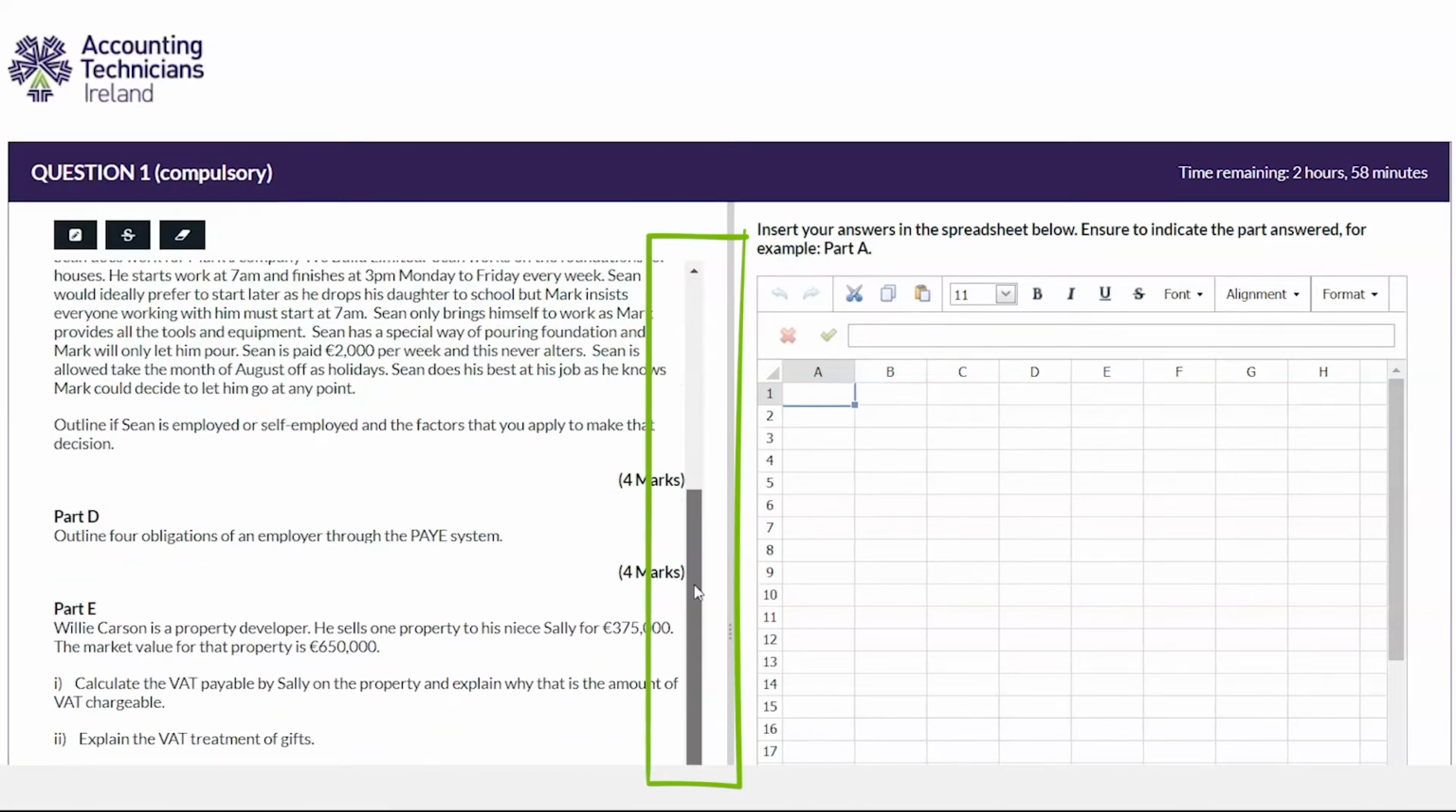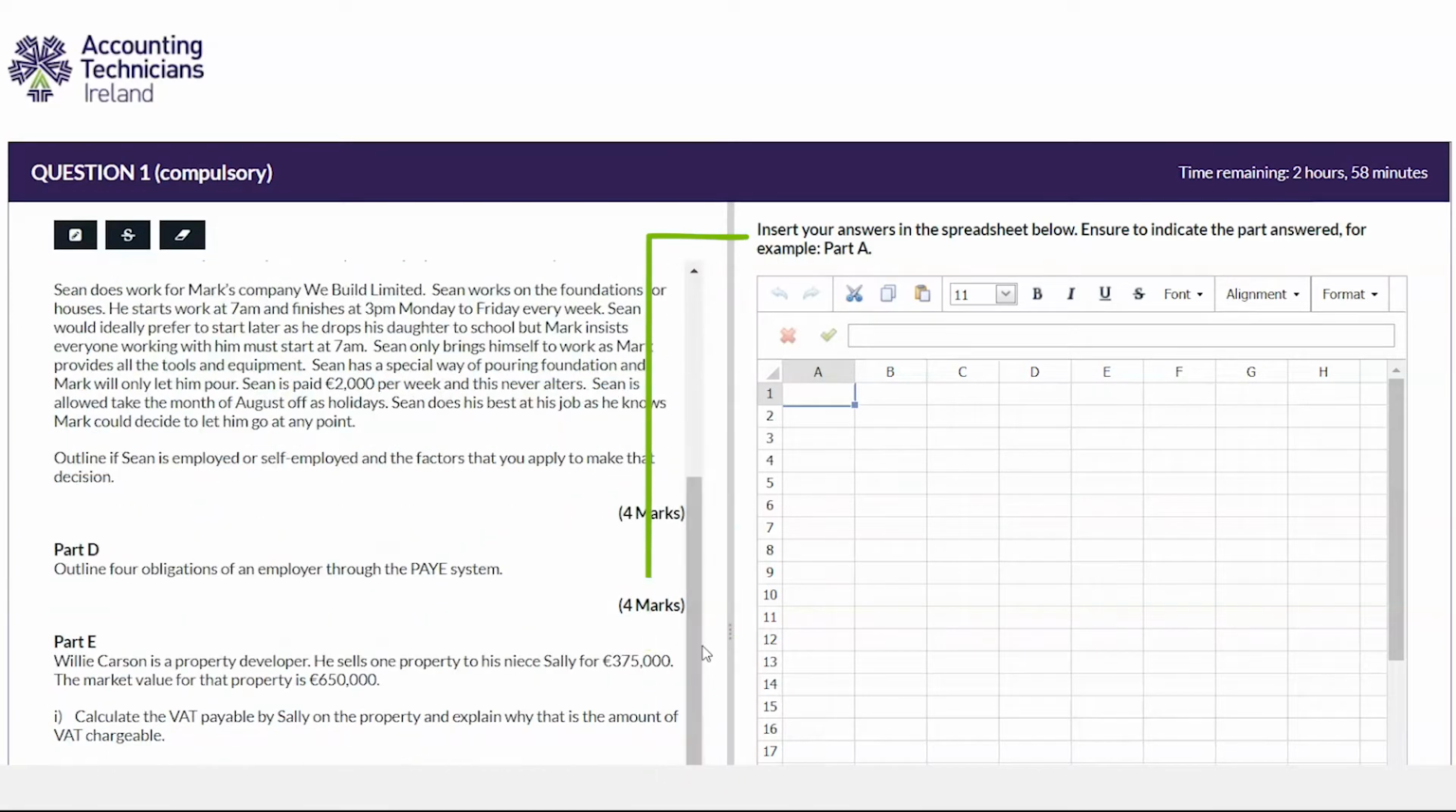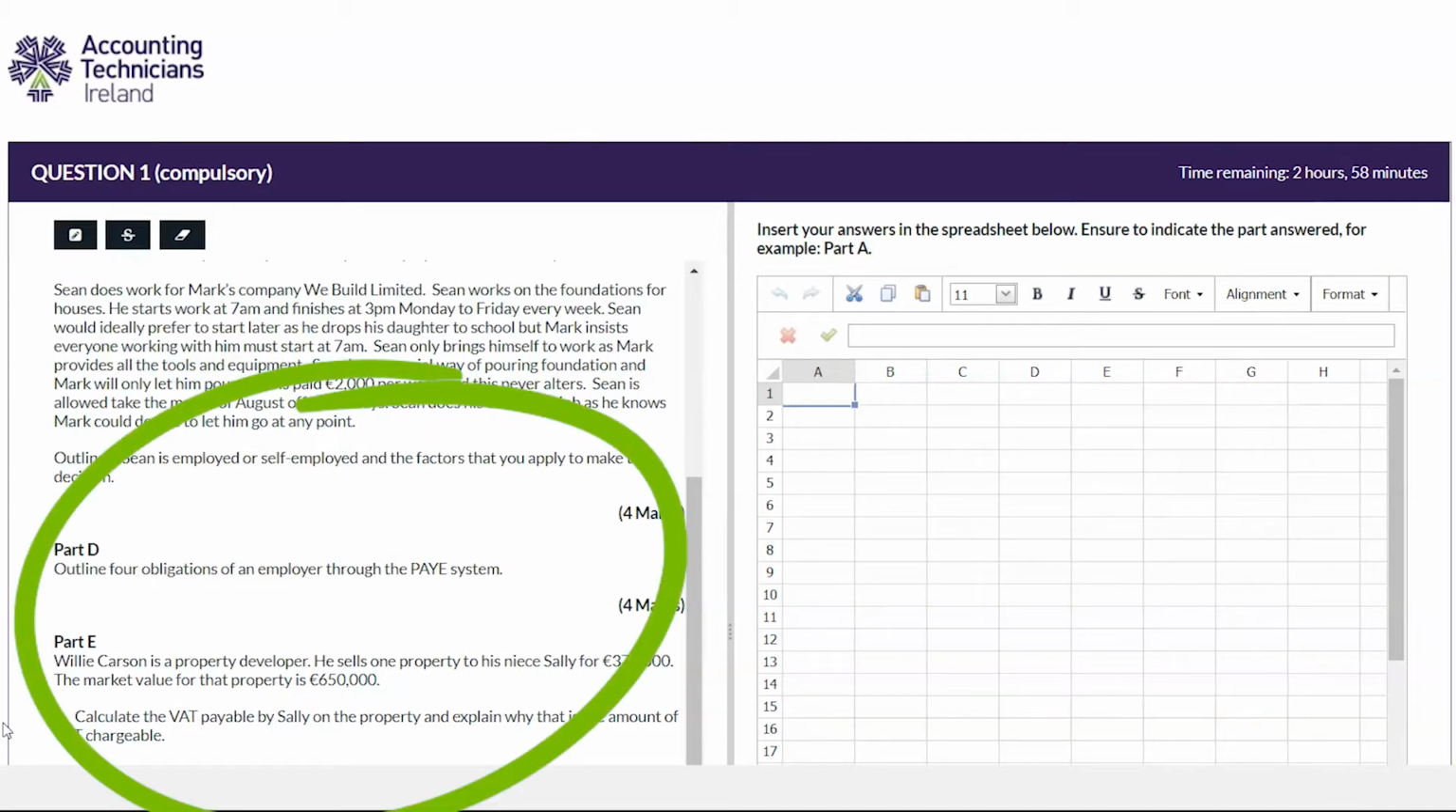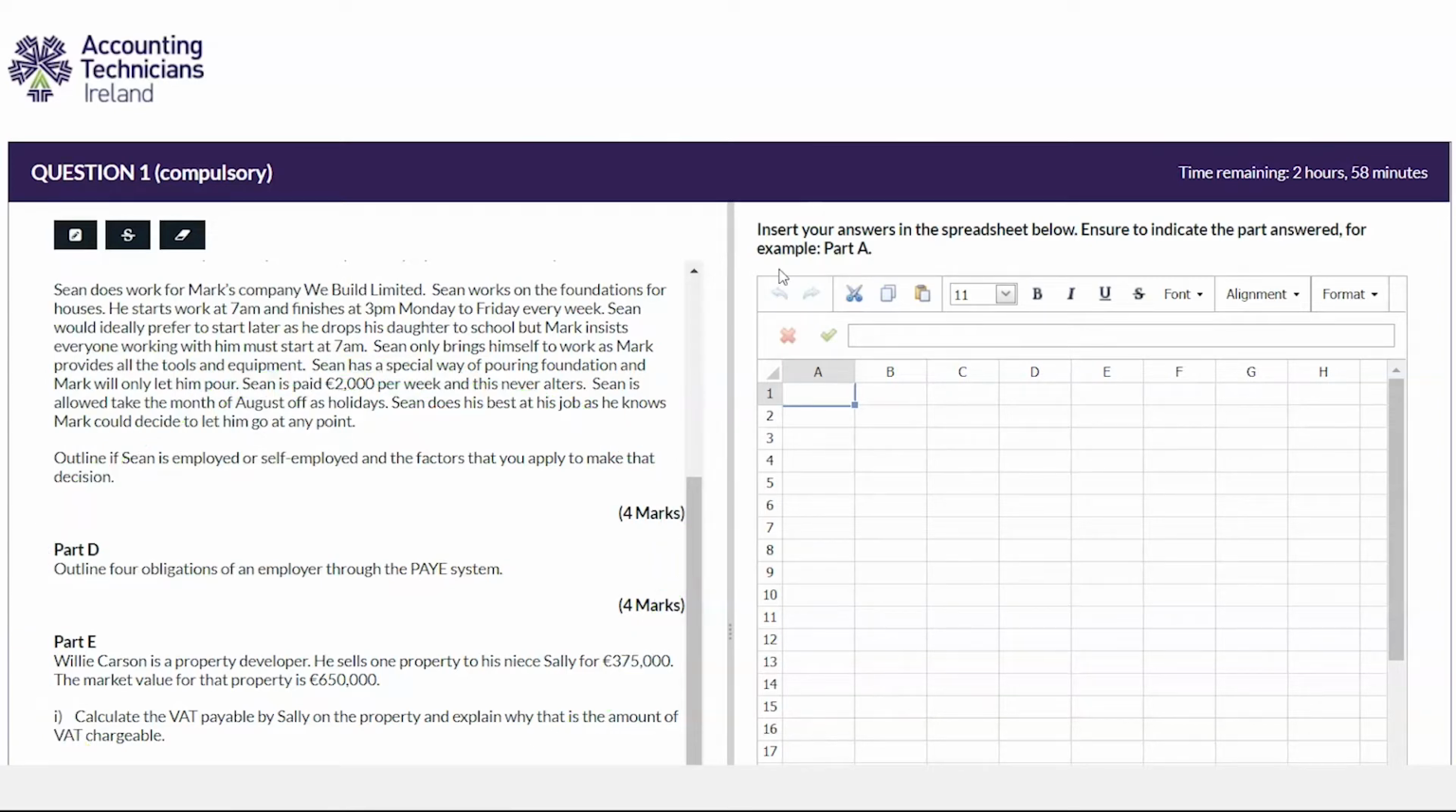The scroll bar enables you to move up and down the page. You'll see an outline of requirements and available marks. When ready, input your answers into the spreadsheet below. Different formatting functions are available on the bar. To enter text into the spreadsheet, click on a cell and start to type.